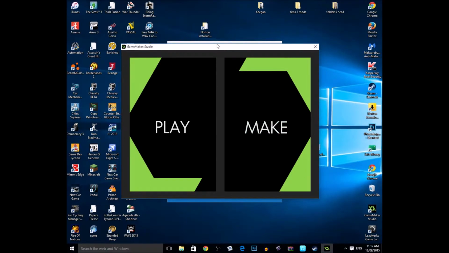So first, once you've installed GameMaker on Steam, link will be down in the description, and open it, you'll come up with this screen. There will be a play and a make, okay? Here you can play games from the Steam Workshop, and here you can make games. We're going to click make. It takes a while to load up.